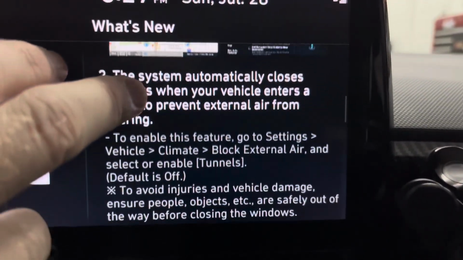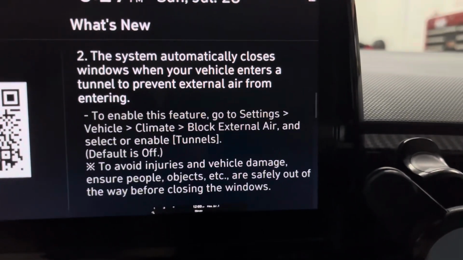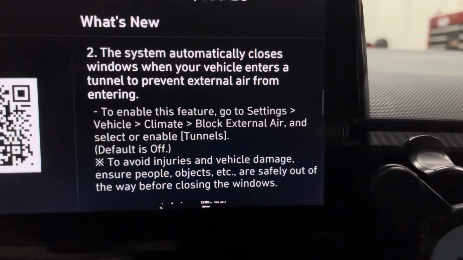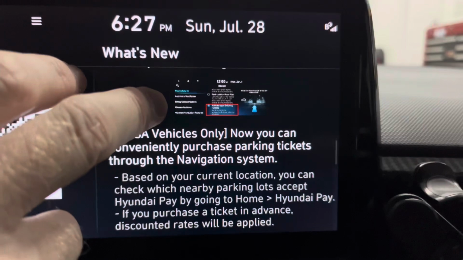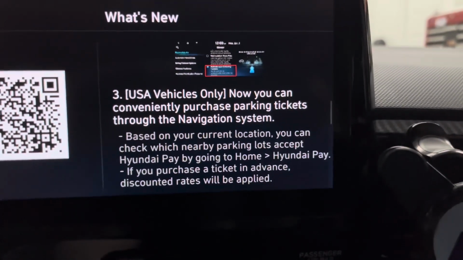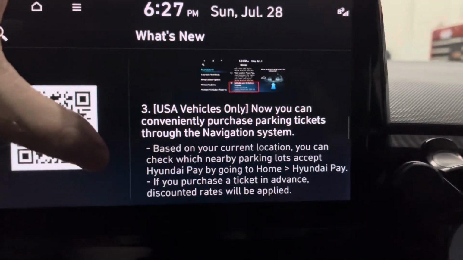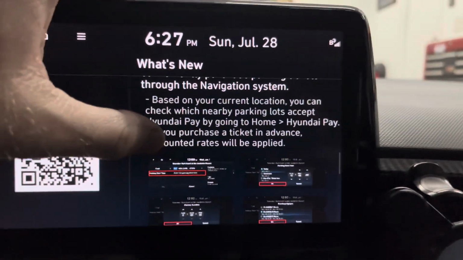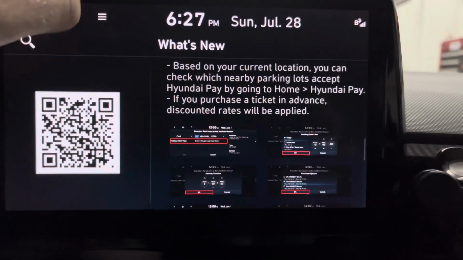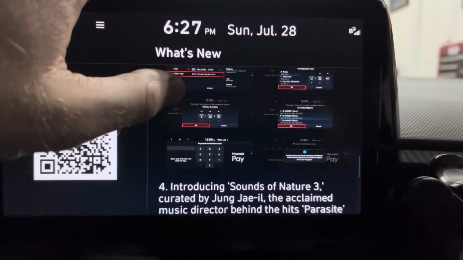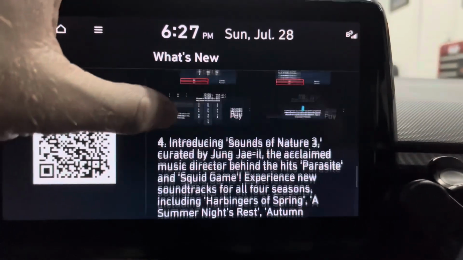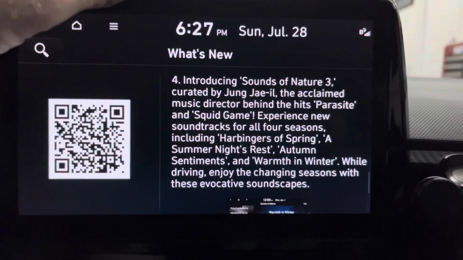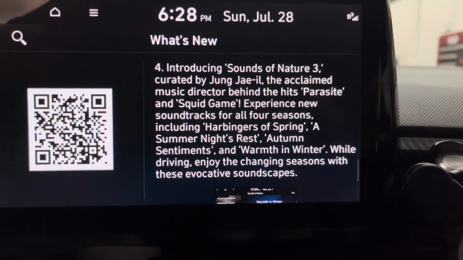Second, the car will now close all the windows automatically whenever you enter a tunnel. Third, for US only, you can now pay for parking through the navigation system. Fourth, new sounds of nature have been added. Fifth, the radio screen has now been updated and now allows you to enter radio frequencies directly using a keypad. And finally, the N performance screen has been updated.